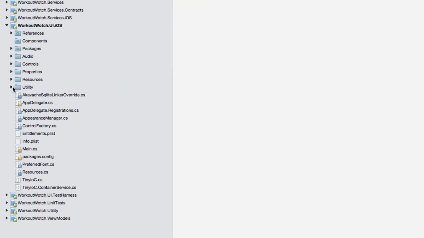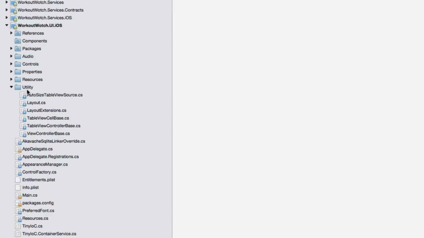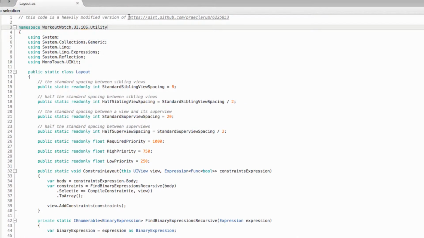Next up, I have this utility folder here with a bunch of stuff in it. I'm going to start with this layout. This code was taken originally from this GitHub gist here. It's written by Frank Kruger. And basically the idea of the code is that we can specify layout constraints, which is an iOS 6 onwards layout mechanism. We can specify those constraints as C# expressions rather than having to go through the process of newing up the constraints ourselves, and it's a bit laborious.